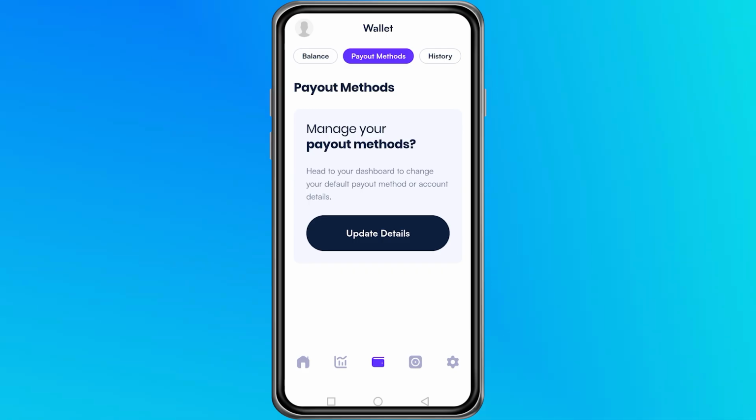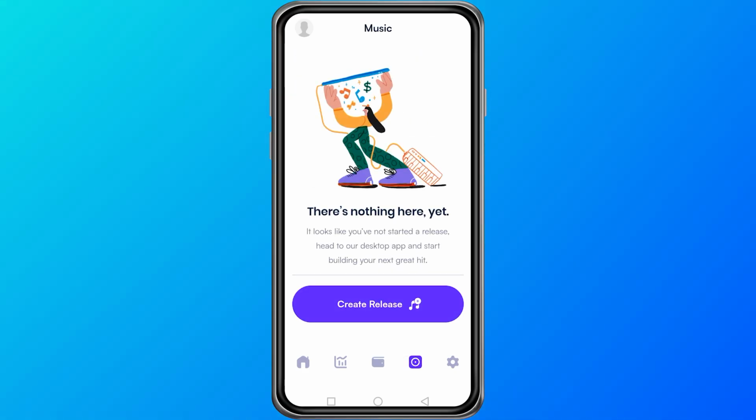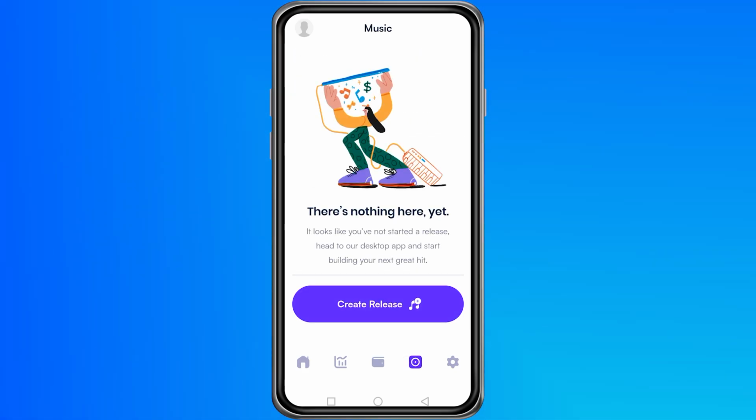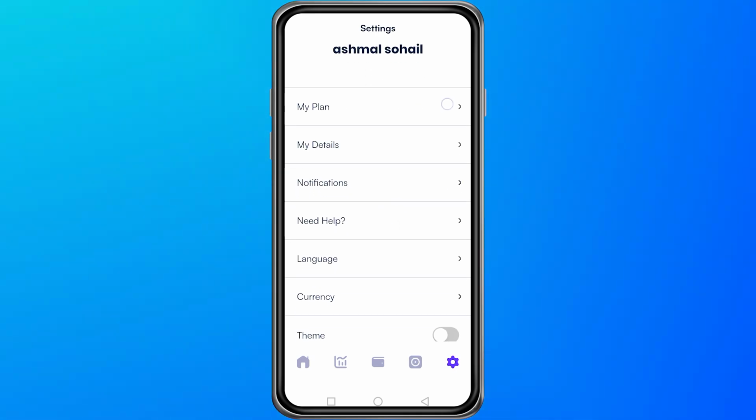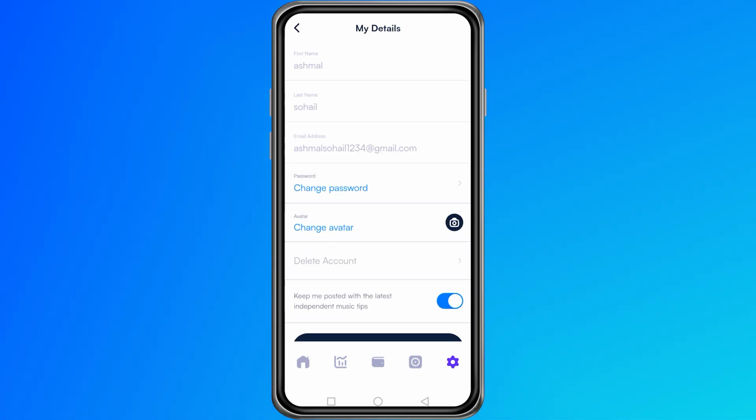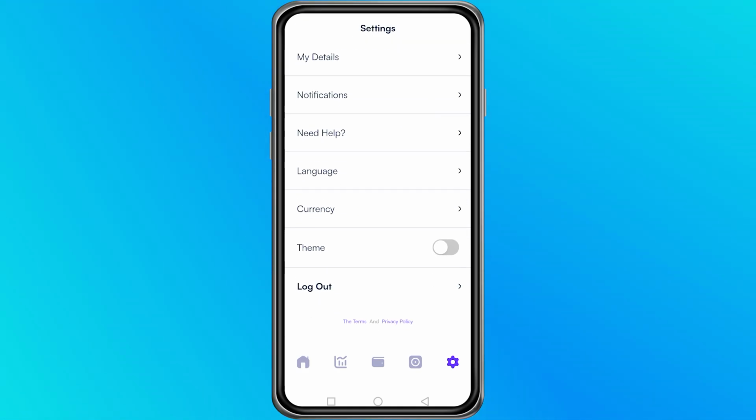Then, go to the Music section. This is where you can view all your releases in one place. Finally, open the Profile section. Here you can edit your plan, update your personal details, and manage your account settings.